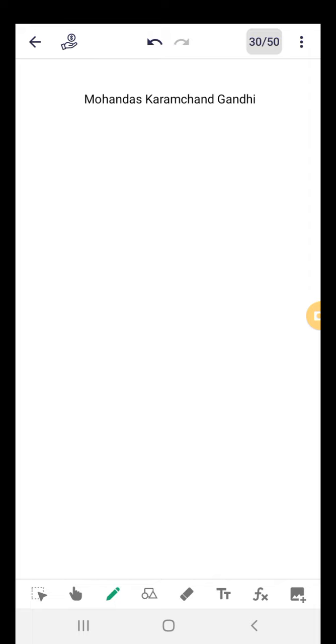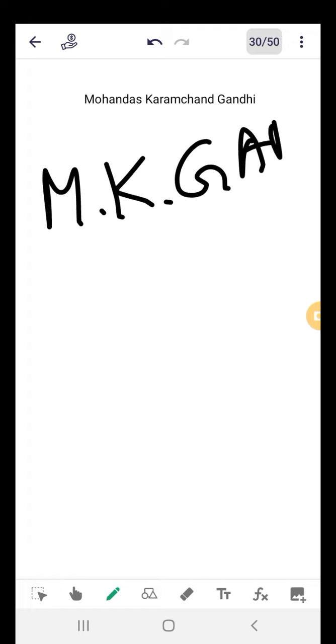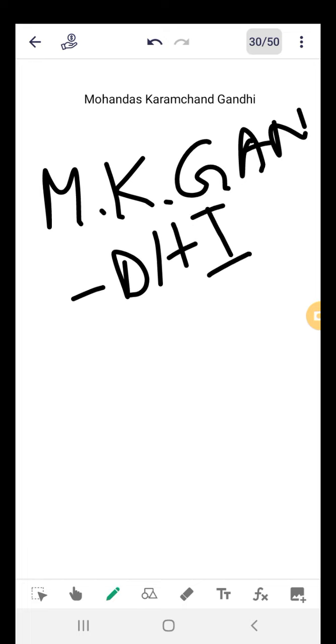Today we are doing another program of strings in Java: to display the initials of a name along with the surname only. For example, for Mohandas Karamchand Gandhi, the output will be M.K.Gandhi. This is not a plus, this is a dot. Okay, this will be the result.